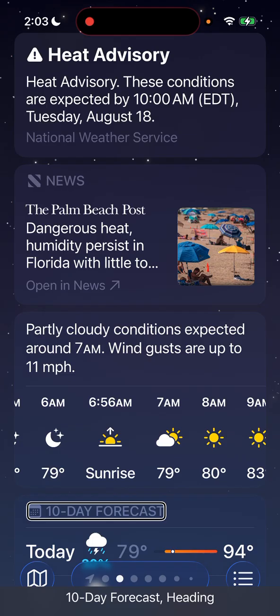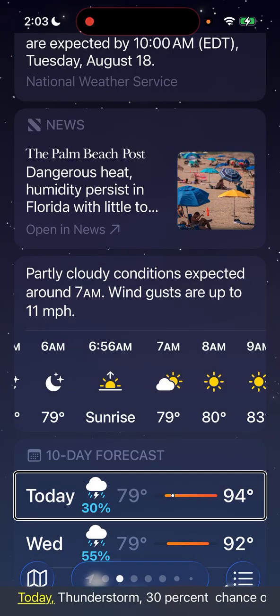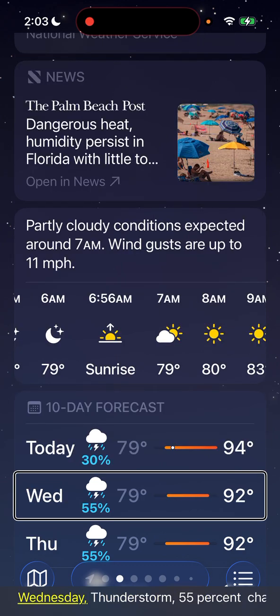Once you find the 10-day forecast, you can go back to standard navigation by flicking to the right with one finger if using VoiceOver to move forward in the list of the 10-day forecast. I'll do that a little bit. Today, thunderstorm, 30% chance of rain, high of 94, low of 79. Double tap for additional detail. Wednesday, thunderstorm, 55% chance of rain, high of 92, low of 79.